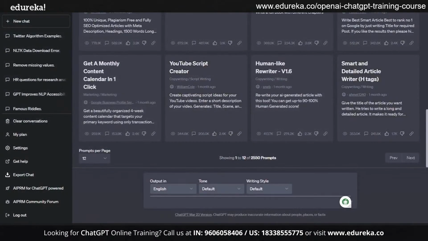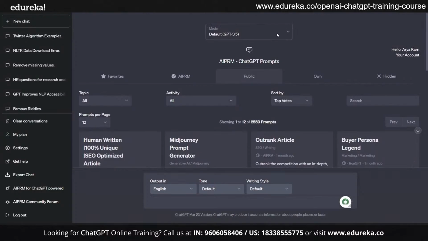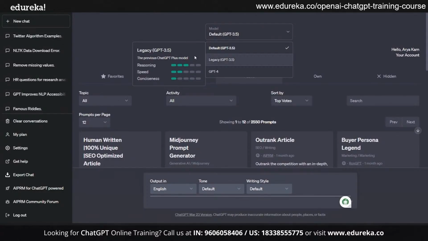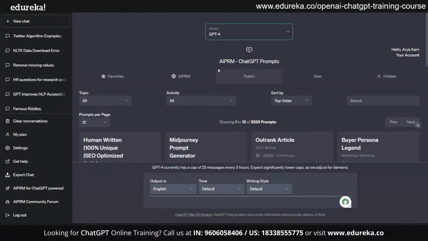Now, if you have upgraded the plan, a new chat box will open, from where you can choose the GPT model you want to work on. And we just have to select GPT-4 from here, and now we are ready to use.